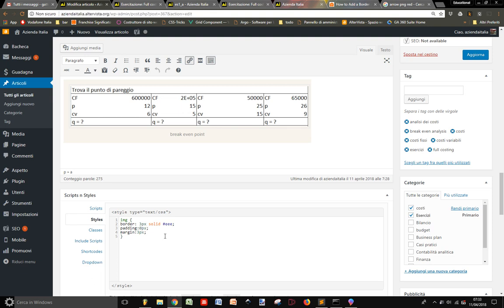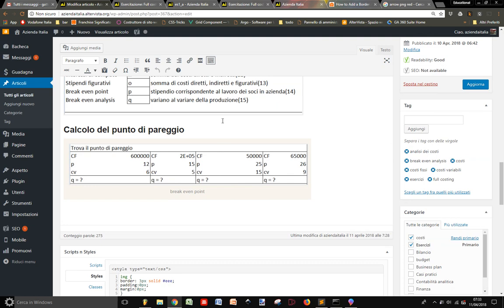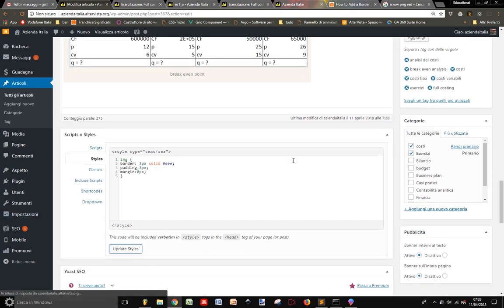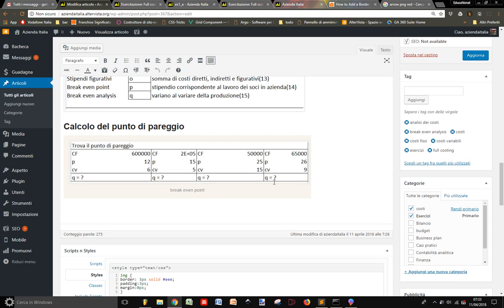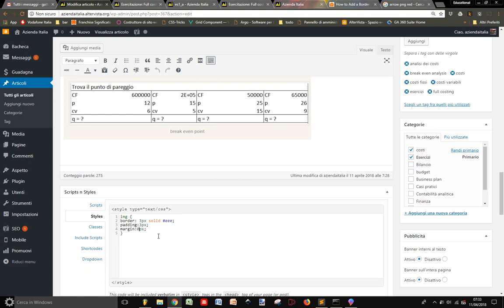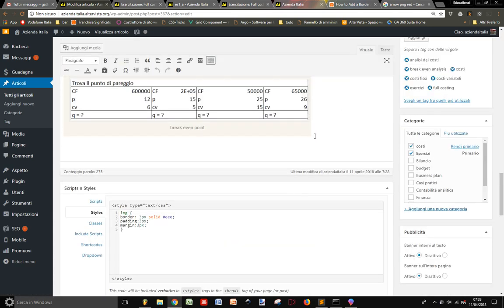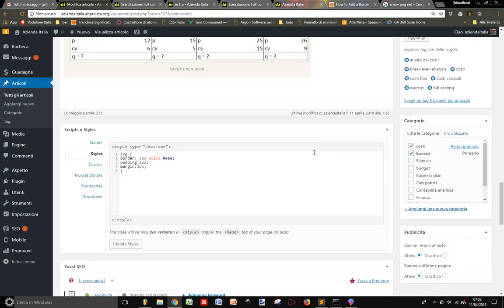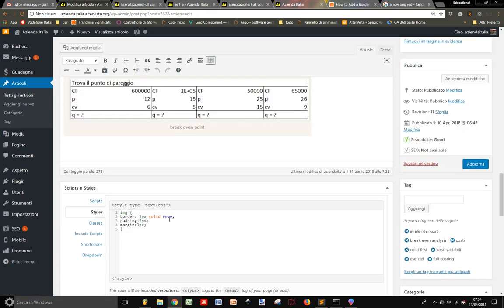I could change it to 0 and 0. And something should change. As you see, now the border is straight right here. If I put just the padding again to 3 and I apply the style, you see that there is a certain space. And let's add also the margin. And something happened again. Okay, so applying just my CSS here in styles, I have my thing here.